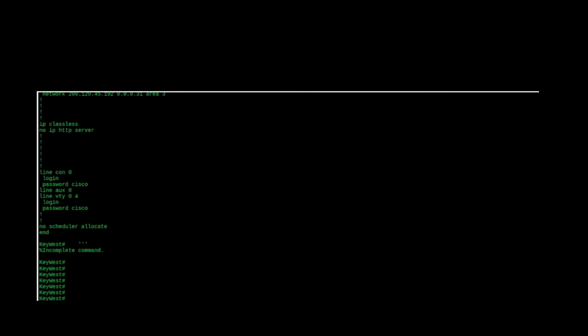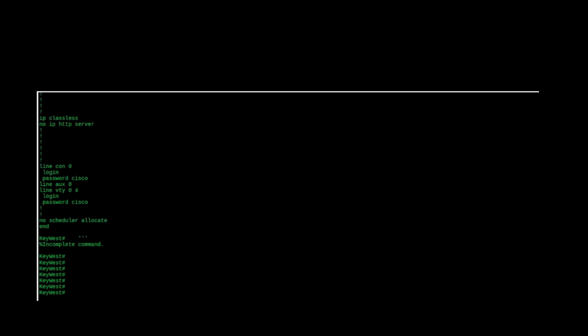So the area 0 we'll work on first. We'll do that again. So it'd be network 200.20.45.252, and then this would actually be... okay. So that would be the correct wildcard mask for that one. The wildcard mask is just the reverse of the subnet information.